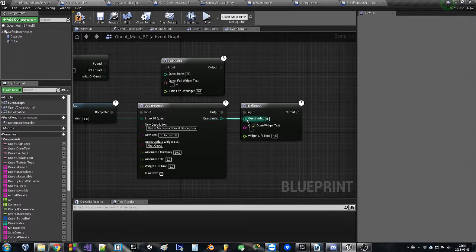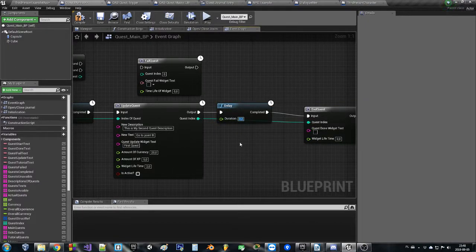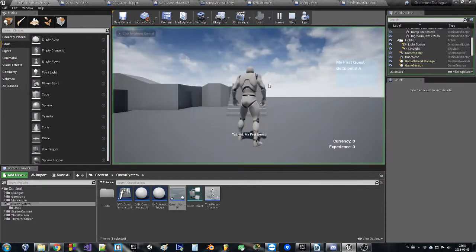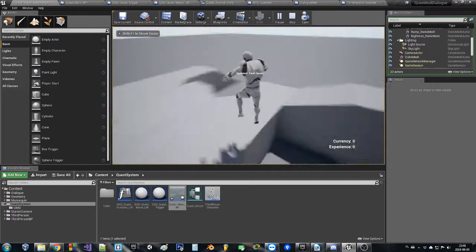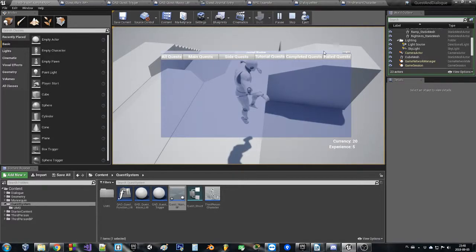I just want to end this declared quest after 2 seconds of widget lifetime, or no, just give it a delay, 2 seconds, no, 1 second, and let's say good job in the widget text, widget lifetime 2 seconds, compile, play, so we started, updated, and completed. Alright, and now the completed quests and failed quests are only in those 2 sections. We don't see them in all quests, main quest, side, and tutorial quests, only completed and failed. And now we have here completed my first quest.